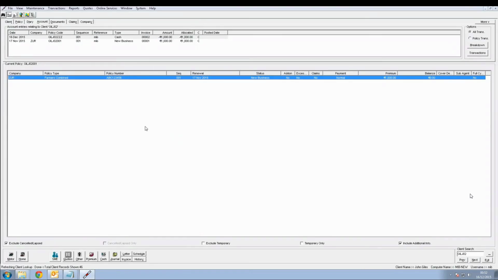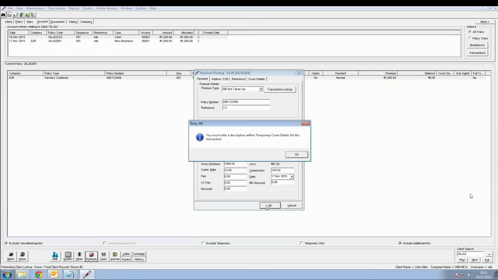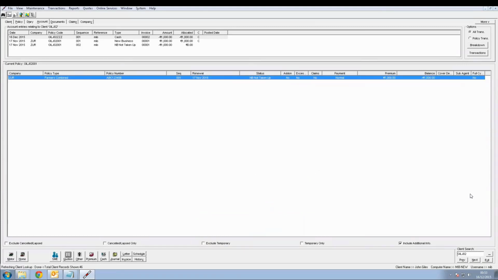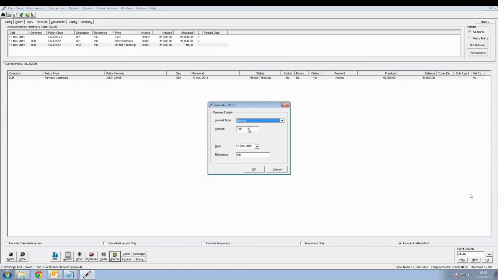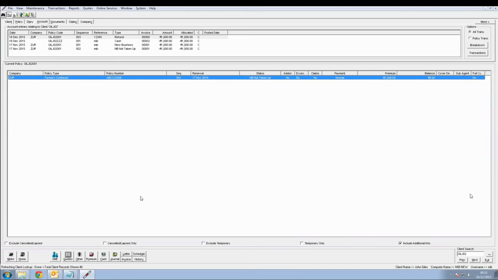Next, let's NTU this policy. So here we raise the not taken up premium, fill in our details. And we've now raised the credit for this. So here the purpose of NTUing the policy is to point out the process around AutoRec and that it's not simply just loading up this screen, that you need to do a little preparation before you go into your AutoRec screen. So we're doing our refund, allocate that against your NTU premium, your credit. And now I have a new business and a new business not taken up, both allocated.